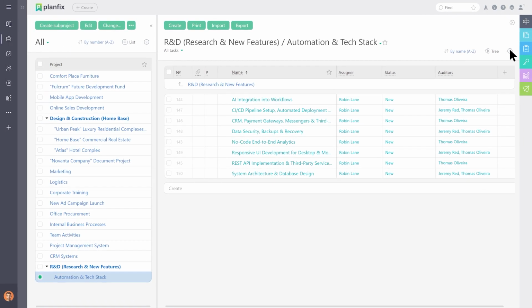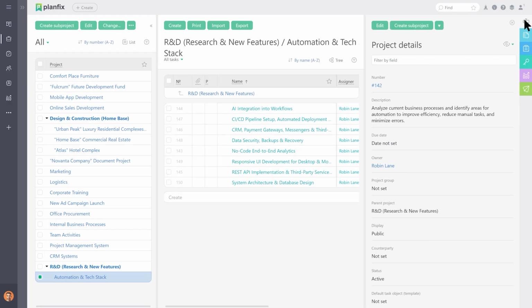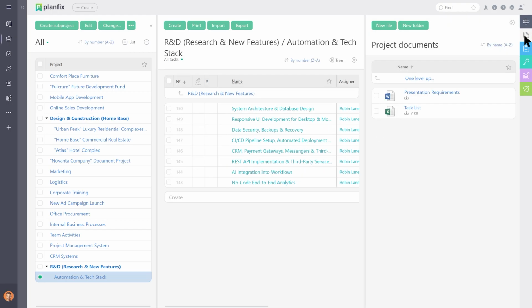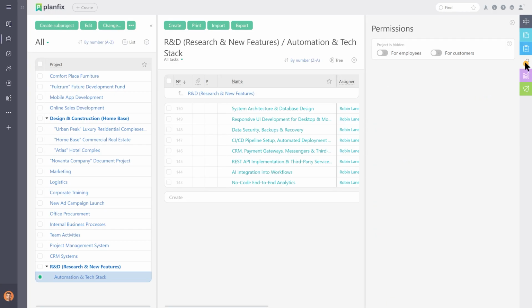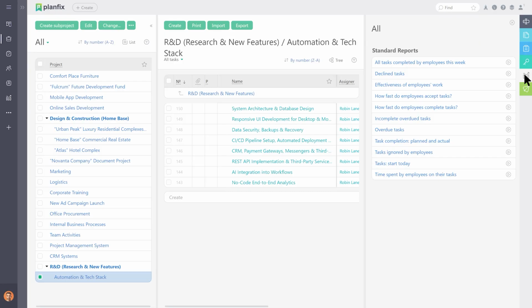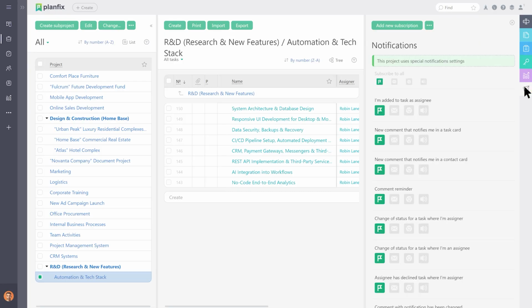In addition to these functions, each project includes dedicated tabs for viewing and editing project fields, working with documents, analyzing the event log, managing access permissions, running reports on key performance indicators, and configuring notifications.